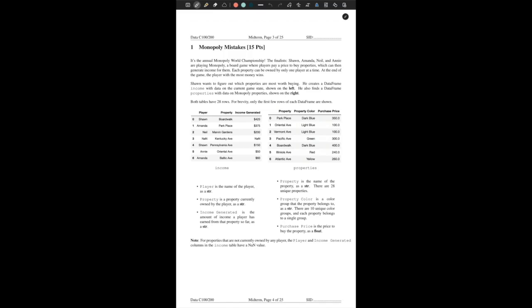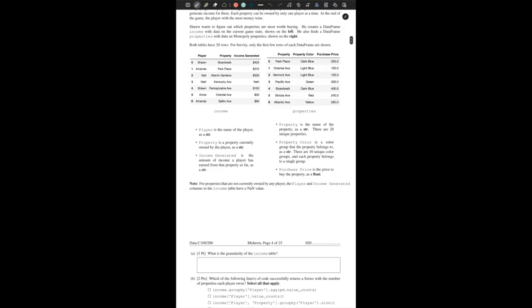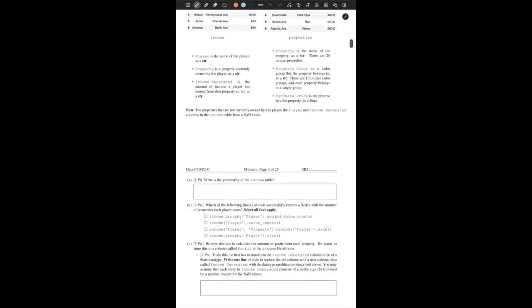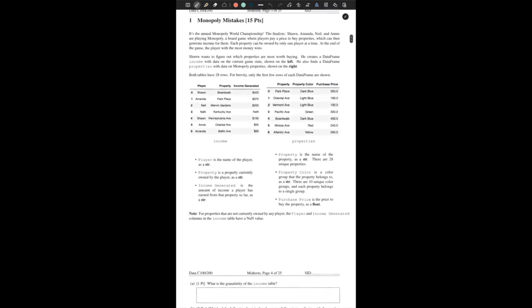Sean wants to figure out which properties are most worth buying. He creates a data frame income with data on the current game state shown on the left. He also finds the data frame properties with data on Monopoly properties shown on the right. Both tables have 28 rows, but only the first few rows of each data frame are shown. Then we have some information on each of the columns, which you should definitely read, but I'm going to skip over that for now. It says, note, for properties that are not currently owned by any player, the player and income generated columns in the income table have a NaN value.